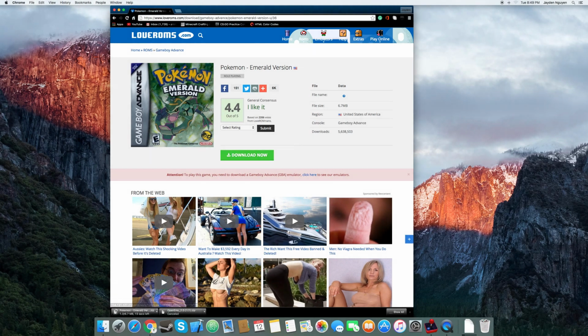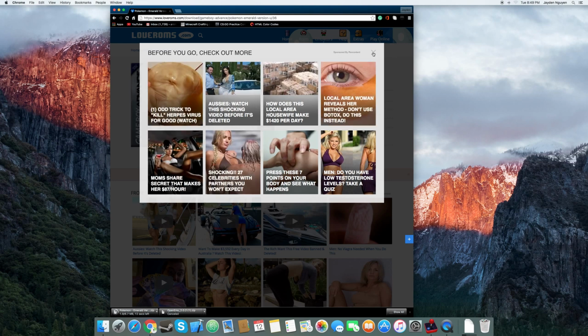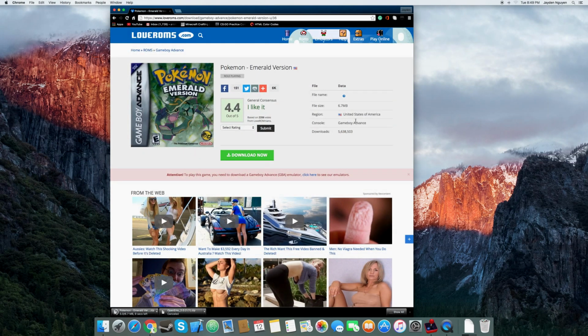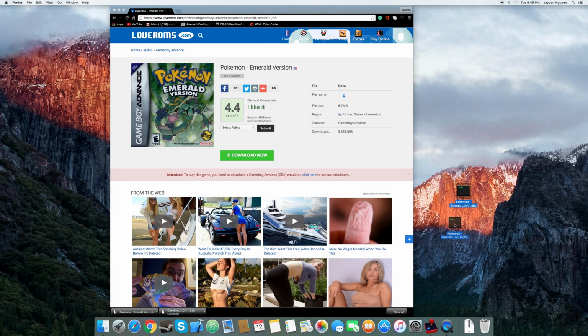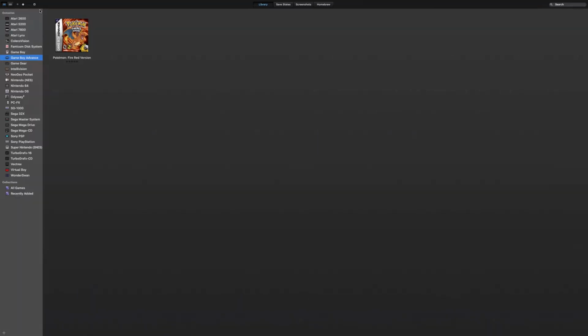Then it'll start downloading. And just click add. Then you can see what console this is for. This is for Game Boy Advance, also called GBA. So, yeah. Once it finishes downloading, this might take a long time. So you can just drag it on the desktop or something, and then double click it, and then you'll get a GBA. Okay, so what you want to do is open your EMU.